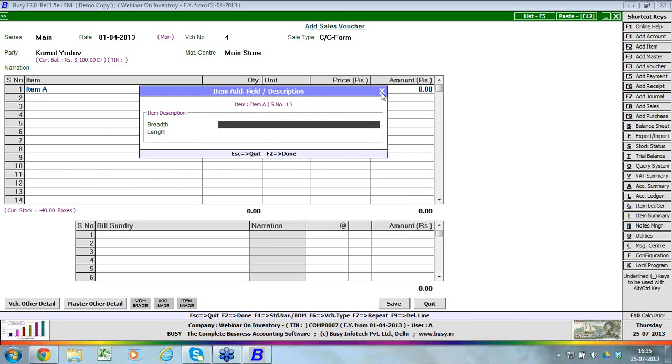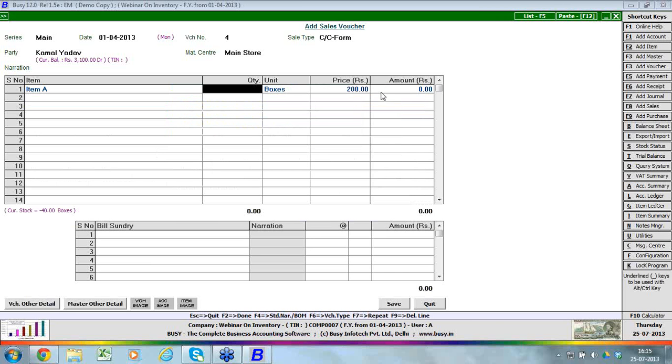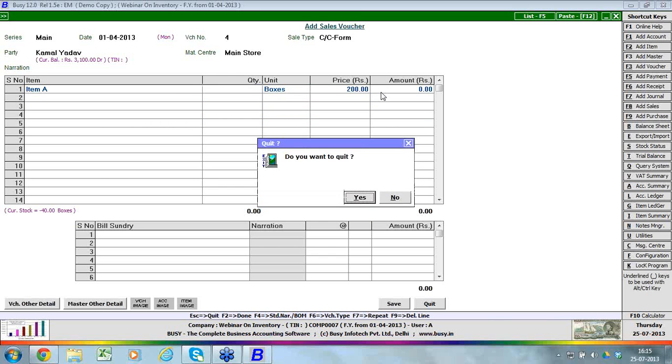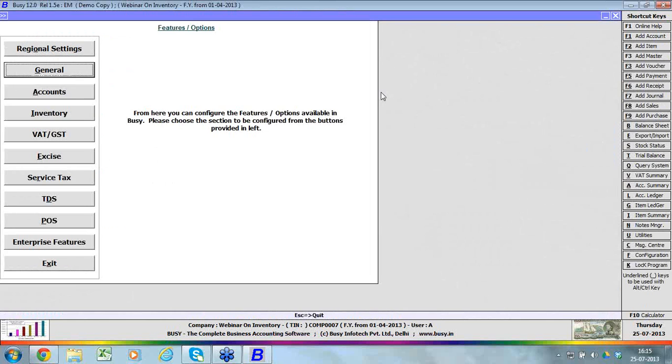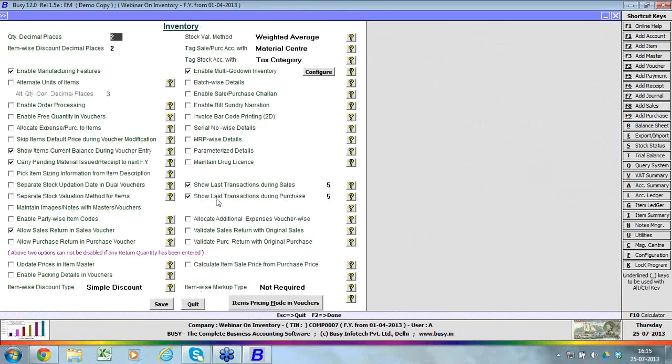So at the time of billing, you can know at what price you have sold this particular item to this party and at what price you have bought that item, so that you can check your margin. You can decide at what price you want to sell it, and cross-check at what price you are selling it to other parties. Up to 99 transactions you can see; it's configurable in the inventory how many you want to see.